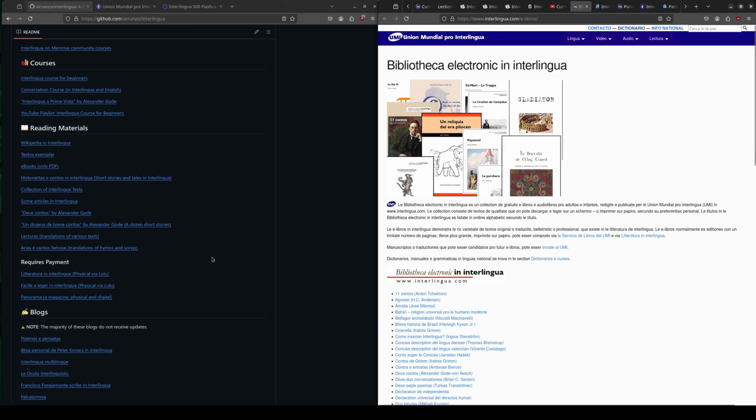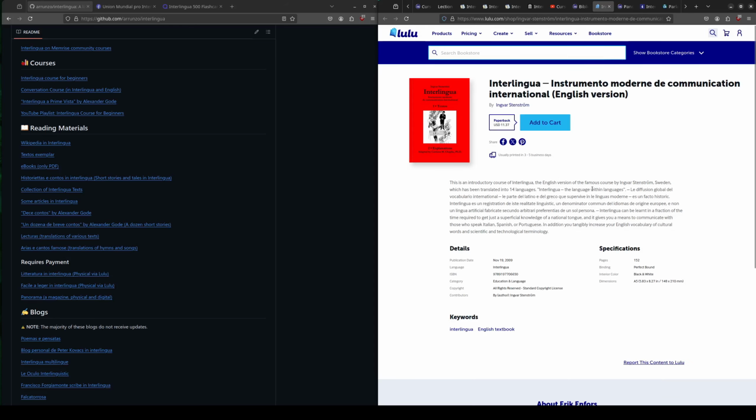I want to bring your attention to this requires payment subsection. These are more resources, but they are not free of charge. These first two pages are physical copies of books by means of the website Lulu. When you order a book through Lulu, that service will print it and then ship it to your address.